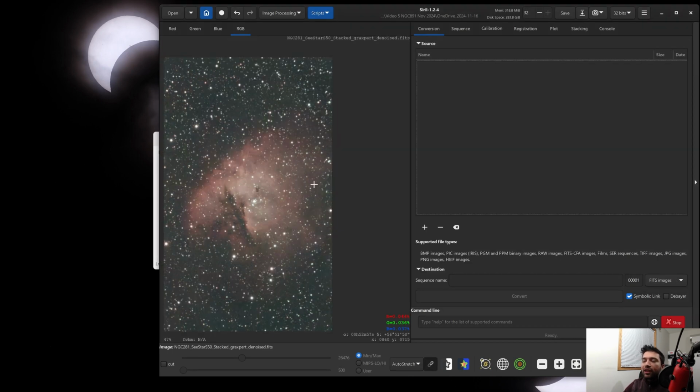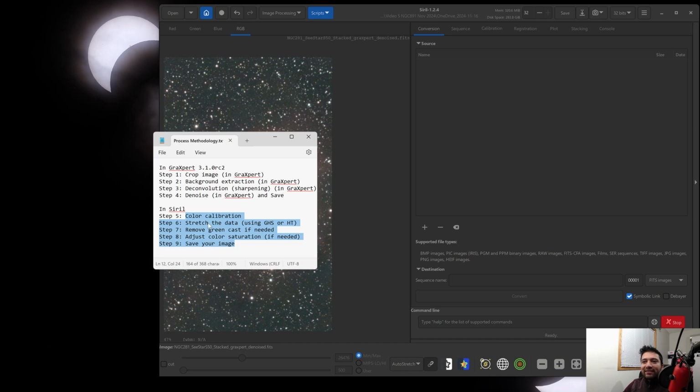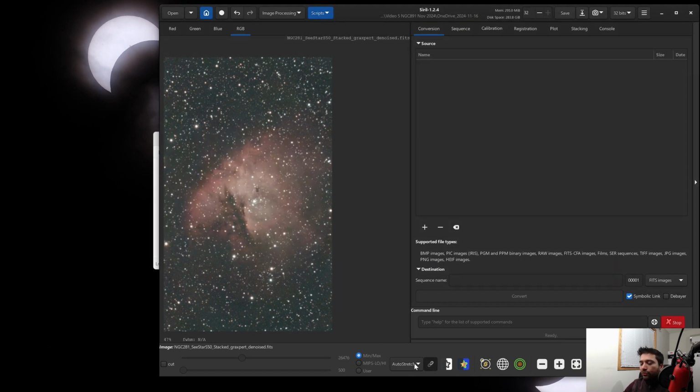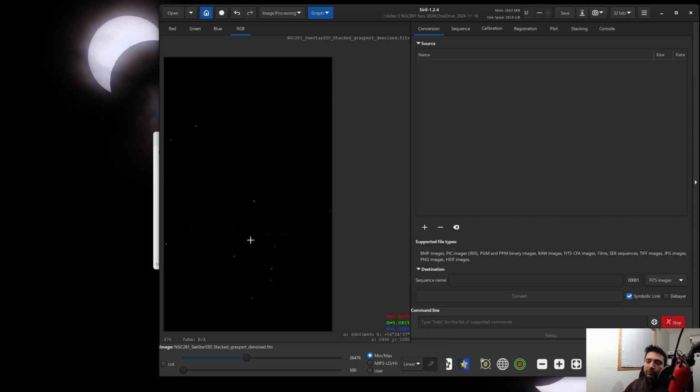So as you can see, the object has now been rotated to the correct orientation, and the color has been corrected to a bit more of a natural color. The next step after that is to stretch the data using generalized hyperbolic stretch or histogram transformation. Right now the image is auto stretched, but if we undo this and set it back to linear, this is what it actually looks like.